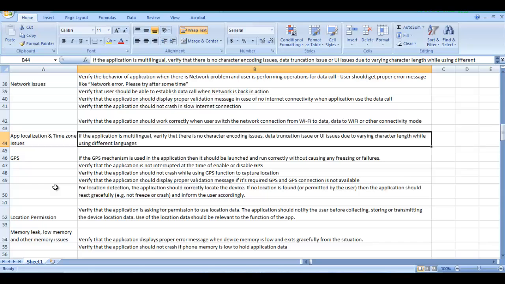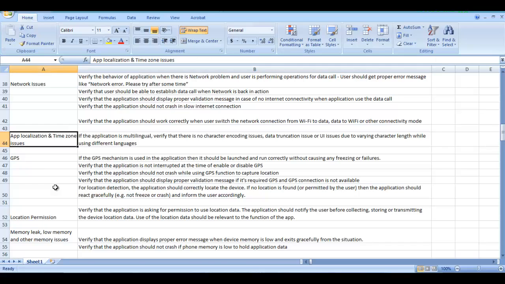So if your application supports English and French, in that case when you switch the language in the application from English to French, characters should not be cut off on any screen of the application, and the character length should be in line in that application. The UI should be displayed properly. So you also have to check this part where the application is multilingual.